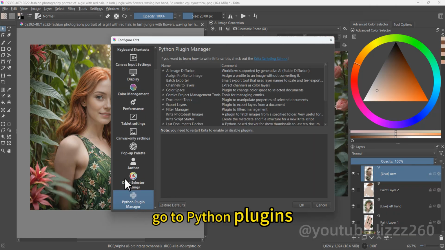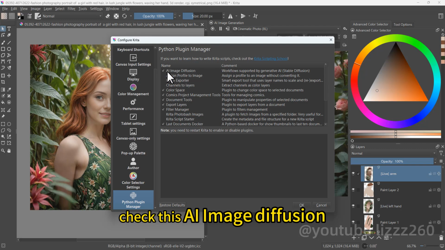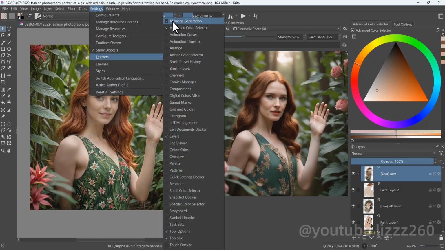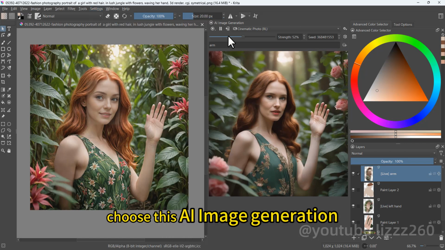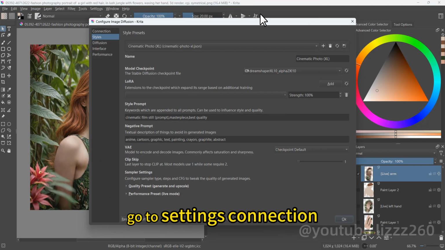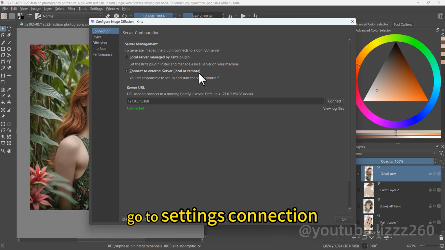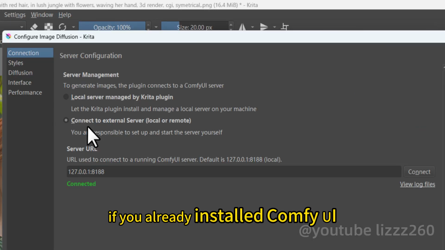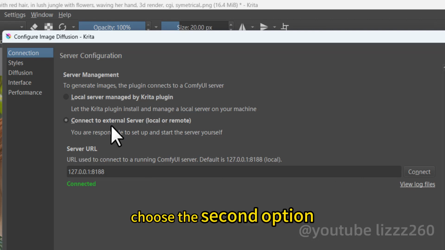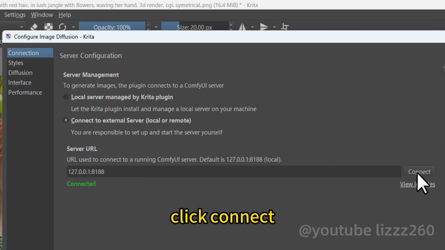Go to Python plugins. Check this AI image diffusion. Go to settings, Dockers. Choose this AI image generation. Then you can see this panel. Go to Settings, Connection. If you already installed ComfyUI, start your ComfyUI first. Choose the second option. Click Connect.